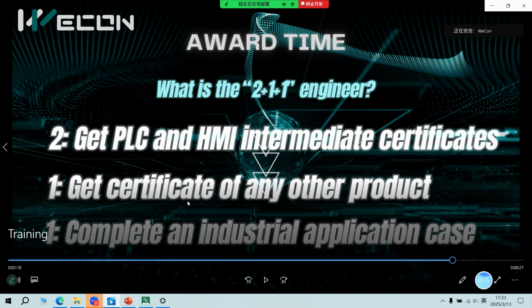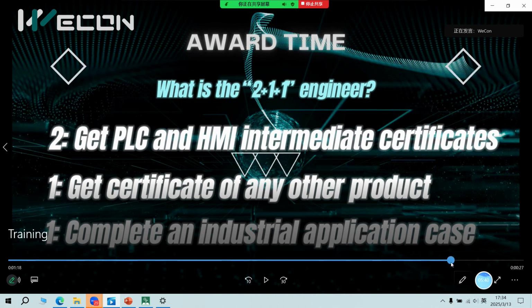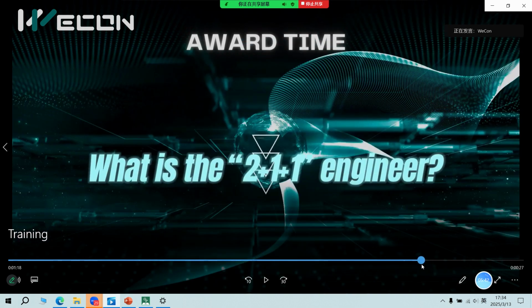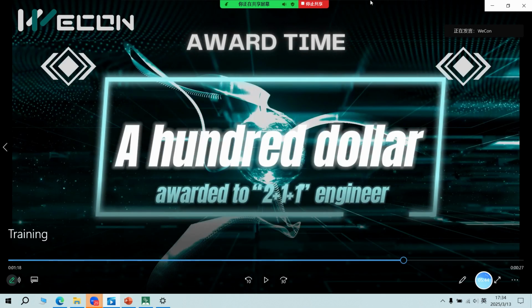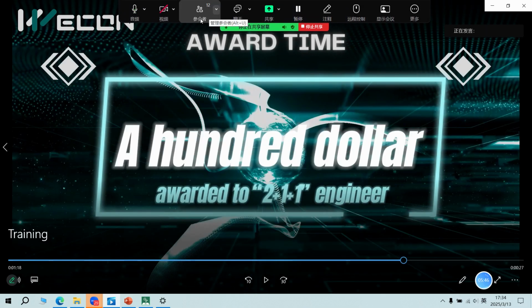One is the certificate of any other products like the Vbox or VFD or servo. And the last one is about the application project you have done. So this is 2N1. You will get the bonus of this $100.